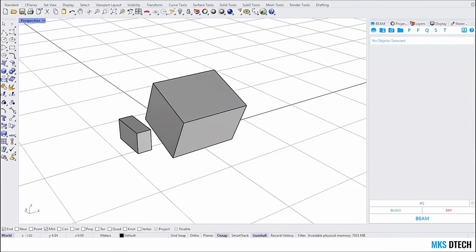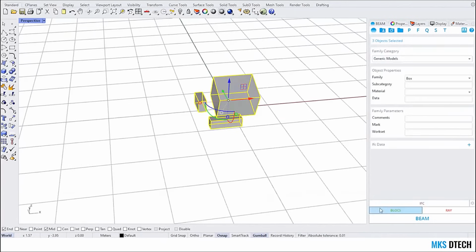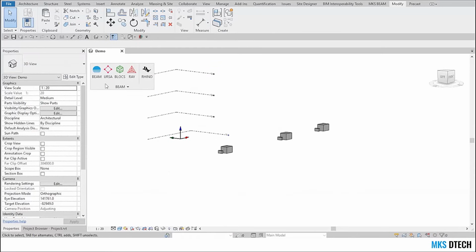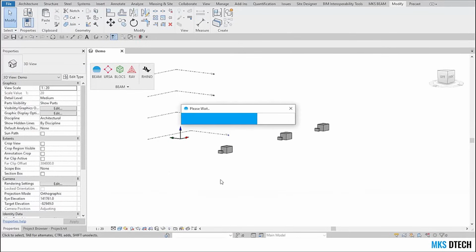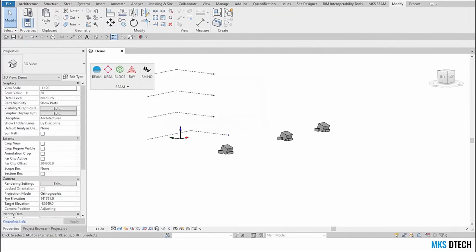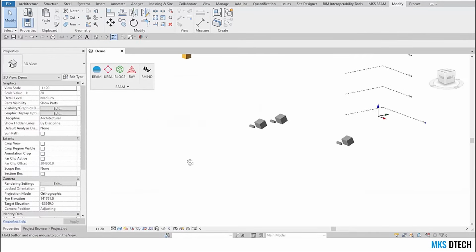geometry. Maybe I will add also another box to the box family, and I can just select everything, say new box, go back to Revit, press BEAM, the box is selected, and when I BEAM it, it will just update those components. Okay, so basically my Rhino file now is a family basically, and I do the movements of these objects in Revit.